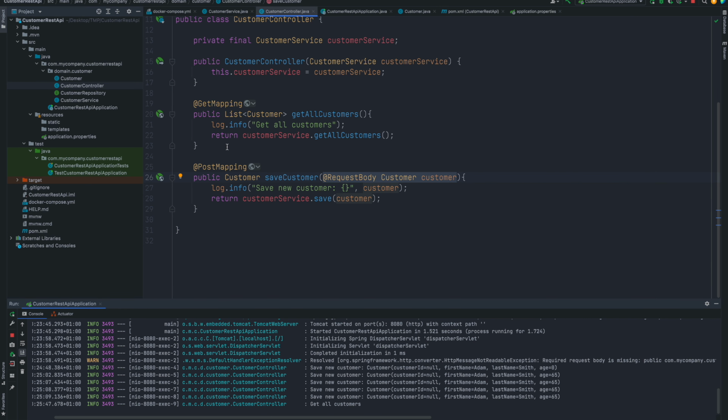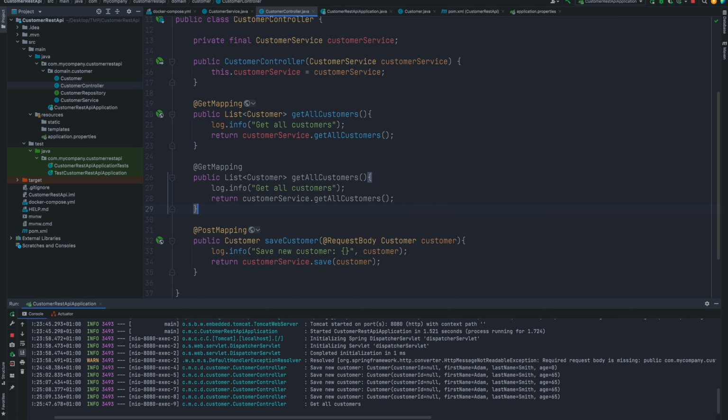Another endpoint, maybe to get one customer. We have to get all customers, but now we're gonna get just one. We're gonna retrieve just one guy from the database. So here we can change it to customers. Get one customer.